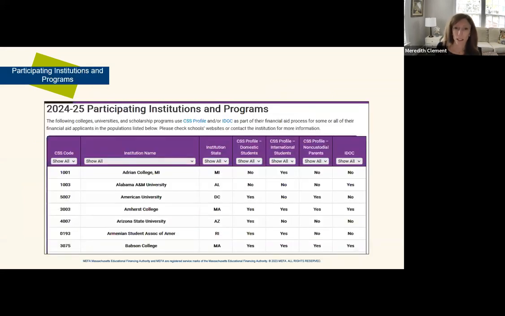If you click on that link that says participating schools, you'll get to this page. You can see for every school, there's a CSS code. That's basically just a code that the College Board has assigned to each school. You've got the institution name, the state where it's located, and then a listing of whether the profile is required for domestic students and whether it's required for international students. Then you'll see if the profile is required for non-custodial parents. And again, we'll go into more detail about that.